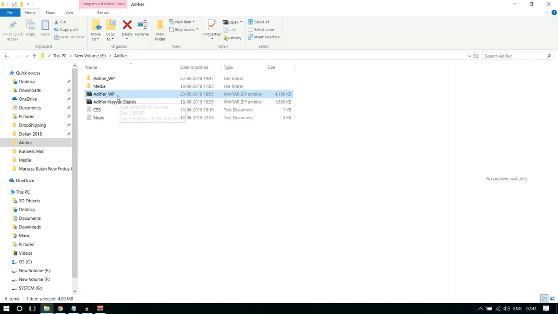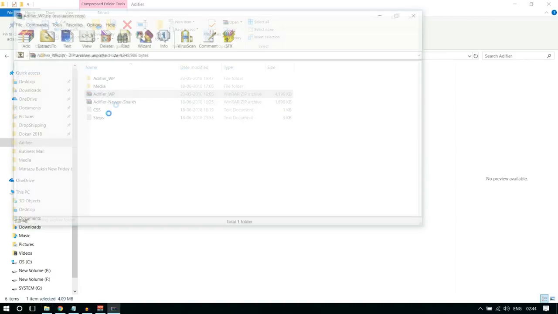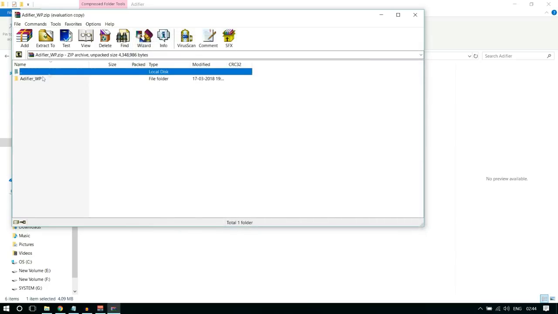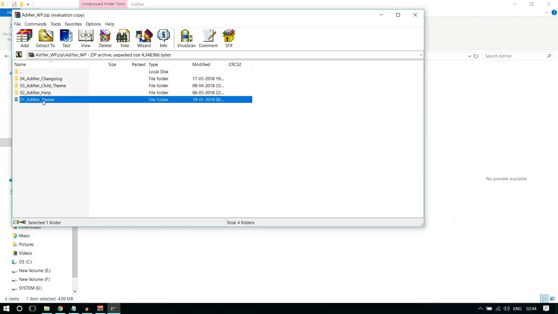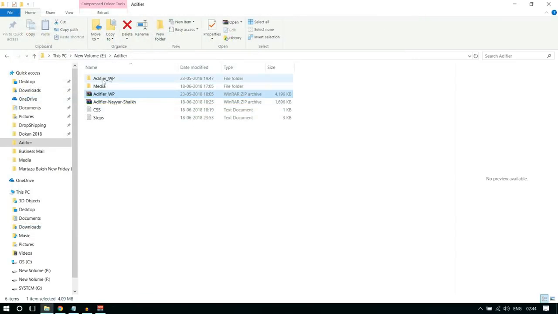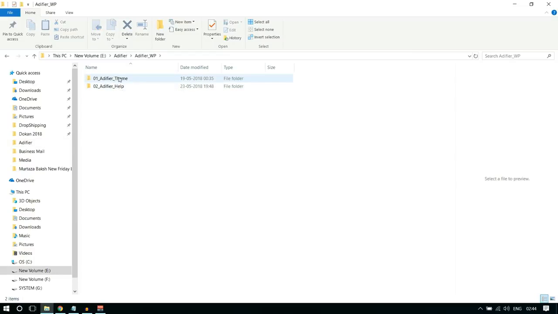Now you don't have to upload this file. If you open this file, you'll see that this file has some more files inside. For example, Adifier changelog, child theme. Now this is the file, Adifier theme file, that we have to upload. So you can select this and you can extract this file. Now when you do so, you'll get this file over here, Adifier WP. Open this. Here we have Adifier theme, open it, and inside this we have this zip file. This is the zip file that we have to upload. So very easy to do.